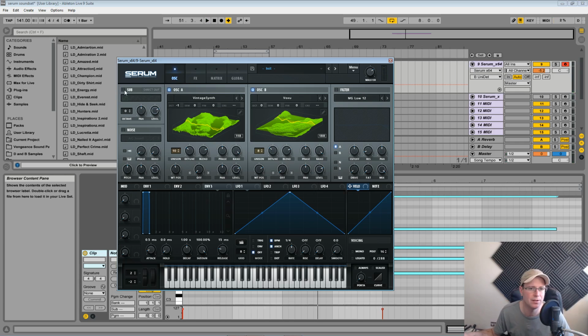Sub oscillator I turned on. Sorry, we need to pitch that down 1 octave as well. Sub oscillator I turned on, I had a sine wave. This was down 1 octave as well.